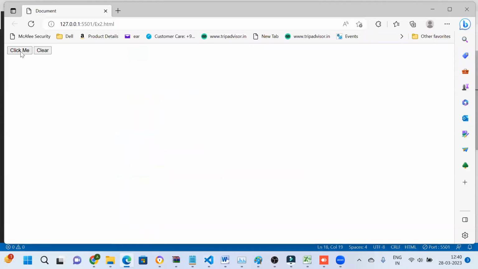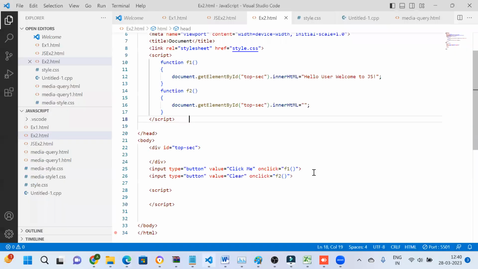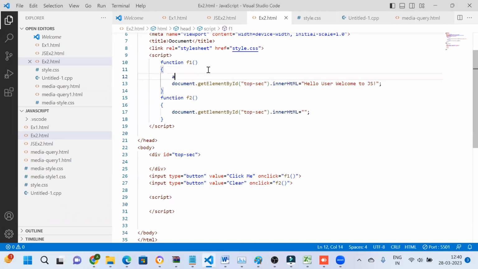I am clicking the click me button, nothing is happening. We'll have to see what has happened. So let us see why this is not getting printed. Input type button value is click me, onclick is F1 function. And here we have written the F1 function, but nothing is happening. So if this sort of thing happens, that you are clicking the button and nothing is happening, the first thing we want to check is whether this function is getting invoked or not. This is one way of debugging.